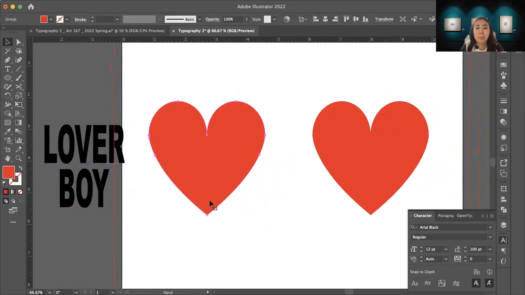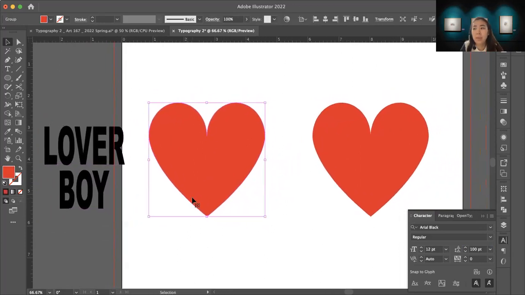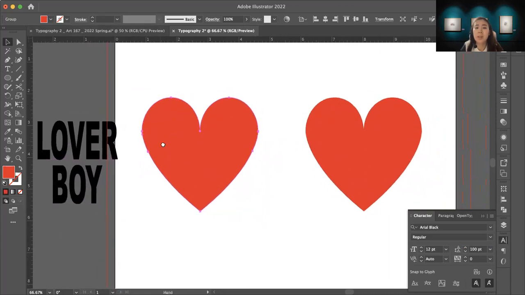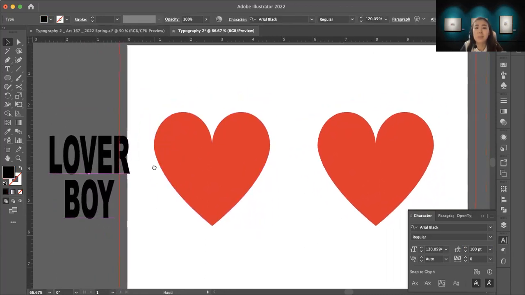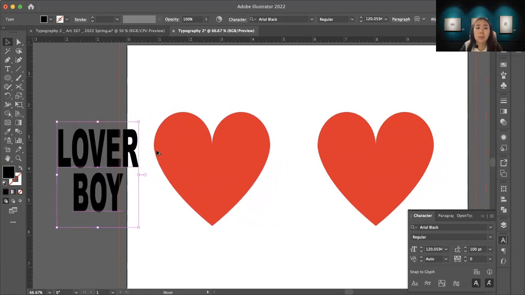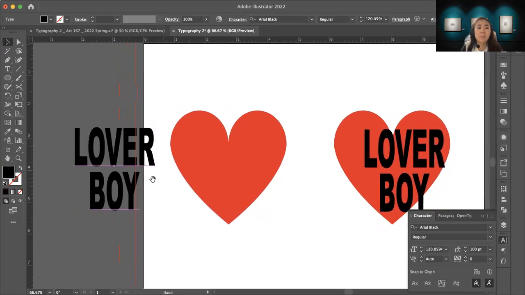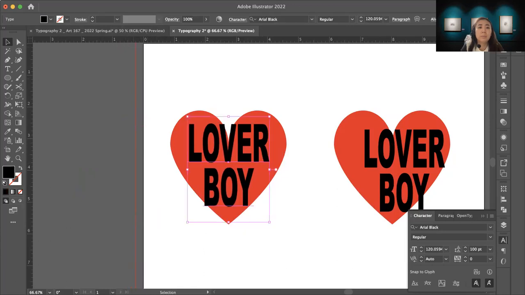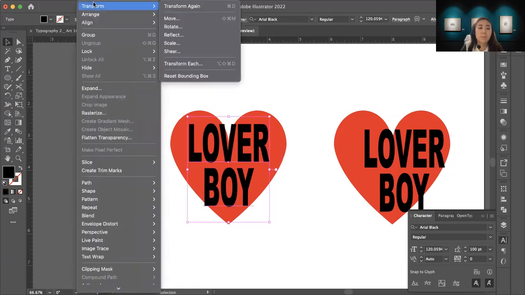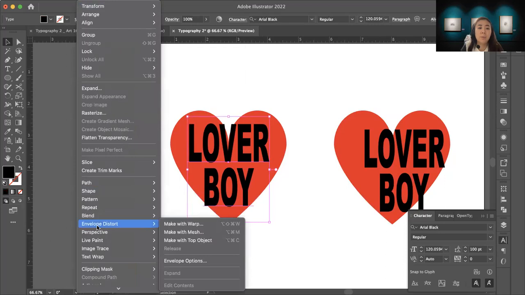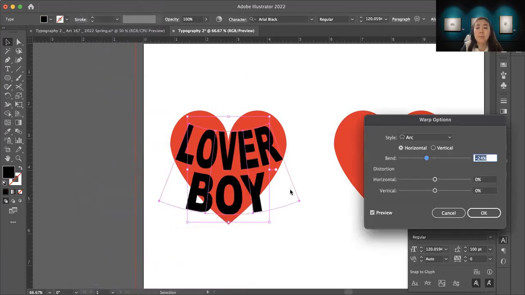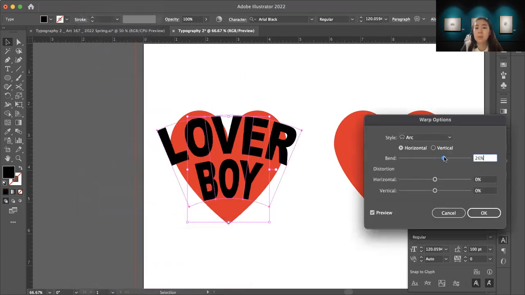So one thing is just the same as Najida's one. Let me just copy a little bit more for this. Go to object and then envelope distort and make with warp. Now regulate the bend like this.